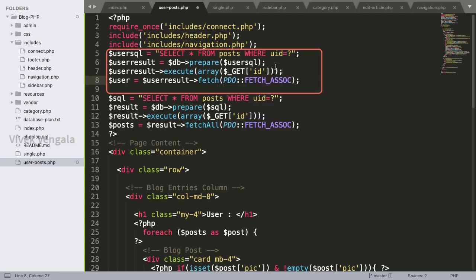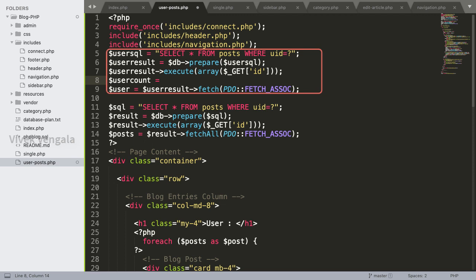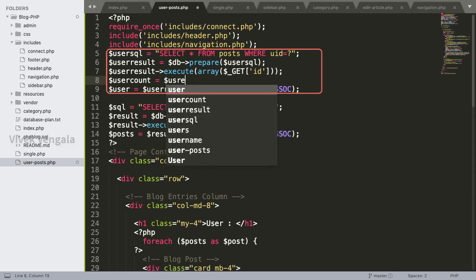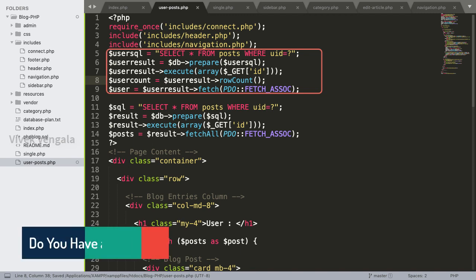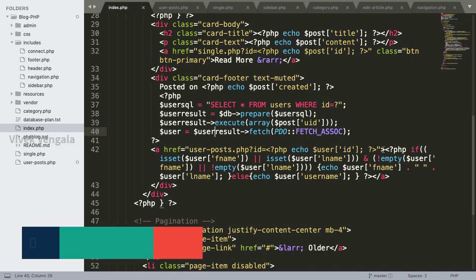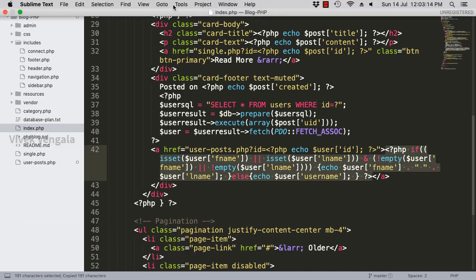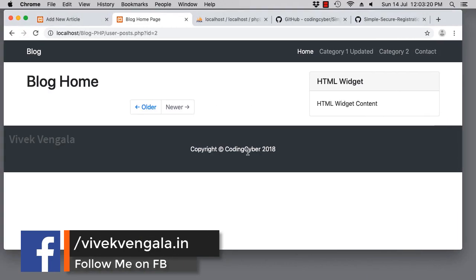Okay, fetch, because this is only one record, it's a fetch, and I am going to check the count, result row count. If the count equals to 1, that is, if the user exists, then only I'm going to keep the user on this page. Otherwise, I'm going to redirect user to index.php. I'm going to display the username, fname combined with lname, or username.